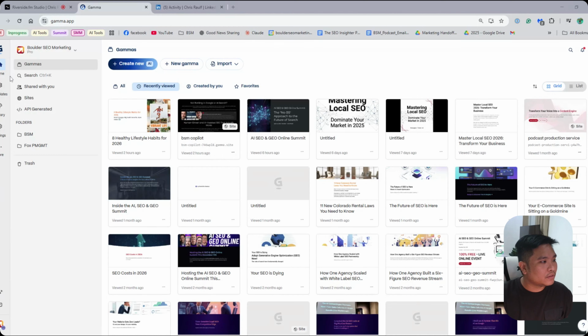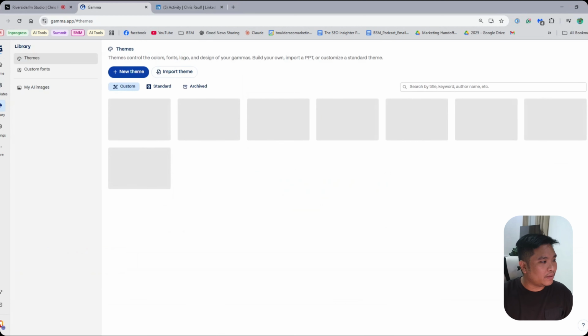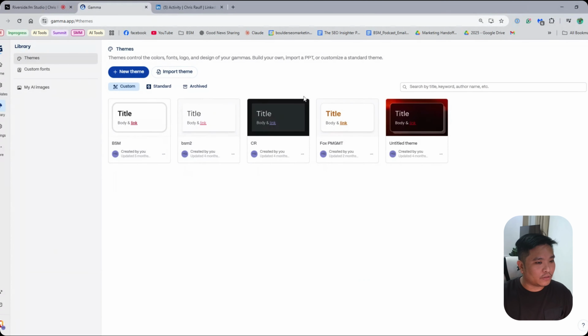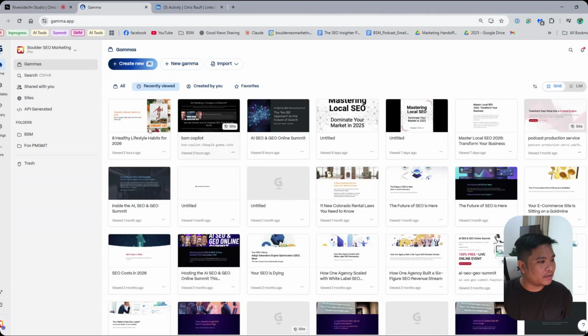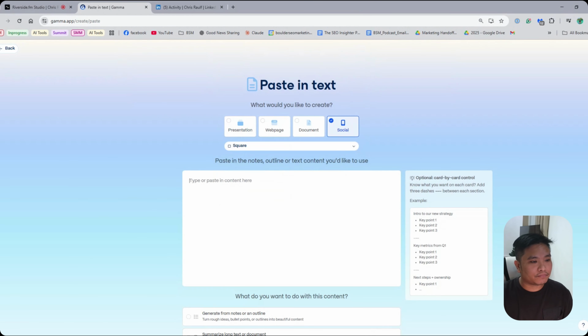So here's Gamma, you have home, templates. Here you can have templates already, your gallery, you can create your new theme for your own company or branding. But yeah, let's head here and create a new Gamma. So just create new, and then we can generate, paste in text, import file or URL. So what I want to do is paste in text.